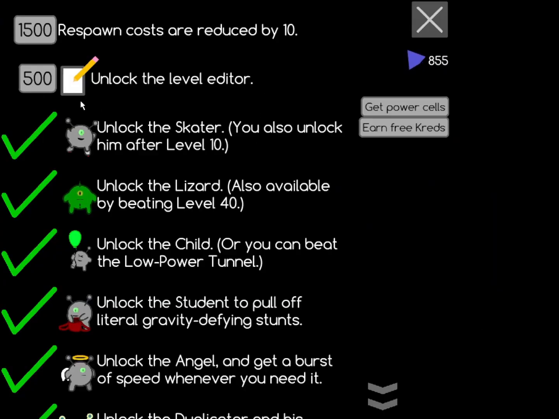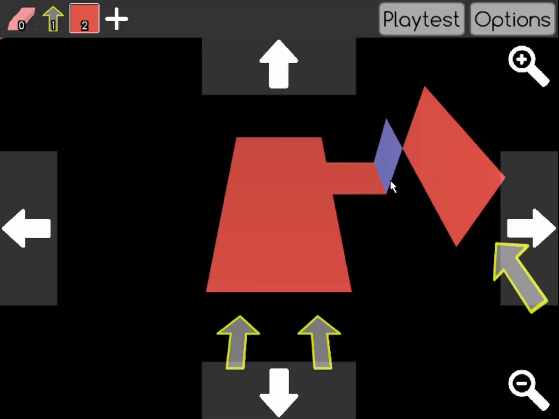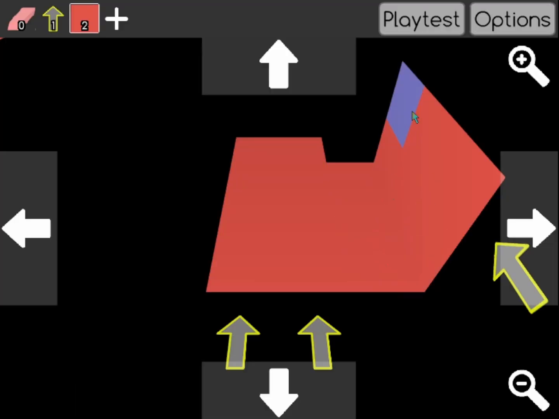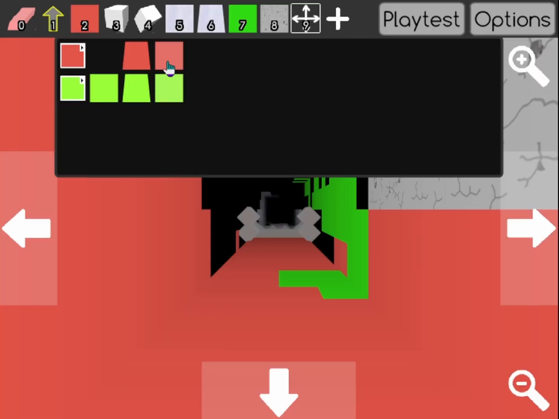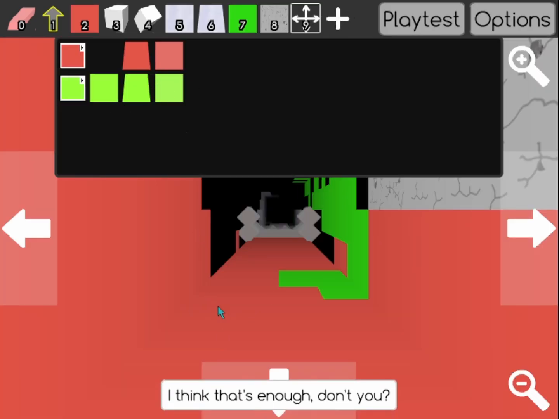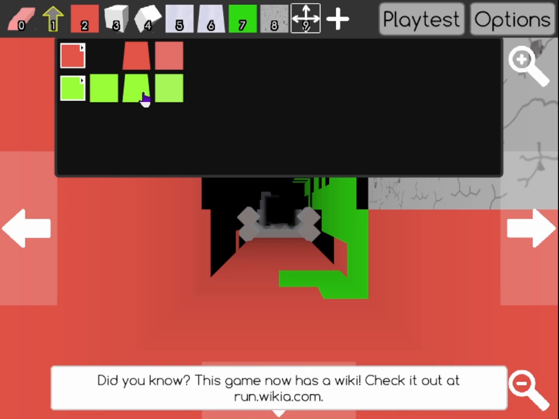In this game, you have to buy the level editor in the shop for 500 power cells. Not too bad. In this level editor, you are editing from inside the level. Awesome! There are 9 hotkey slots at the top, and if you try to go over that amount, player_03 will crash out and tell you that 9 hotkey slots is enough. He also promotes the Run wiki too.